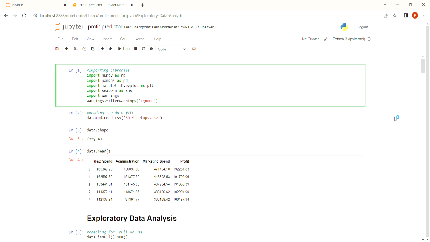The first thing is to import the libraries that are required. I have imported NumPy and Pandas for data analysis and data pre-processing, Matplotlib for data visualization, basically for plotting the graphs, and Seaborn also for plotting graphs. Finally, I have imported warnings to ignore the warnings I get when I print anything. This is just to get a clear output without any warnings.